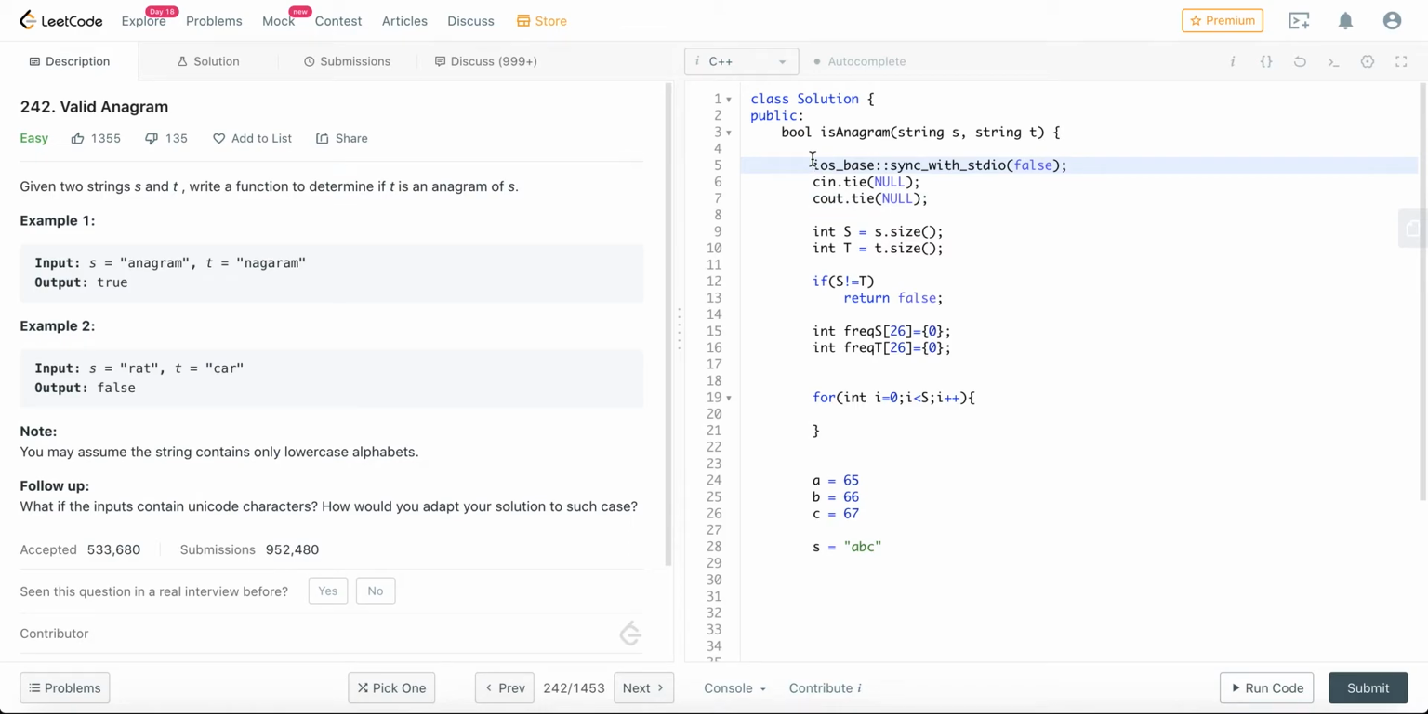These three statements I have included to improve the performance of the code. I'll leave a link below this video so that you can check how these three statements improve the performance of the code. After that, I have stored the size of strings s and t in variables. If the sizes are not equal, we can straight away return false, because if the sizes of two strings are not equal, no matter how you jumble, it is going to return false. After that, I have declared two arrays and initialized them to 0.